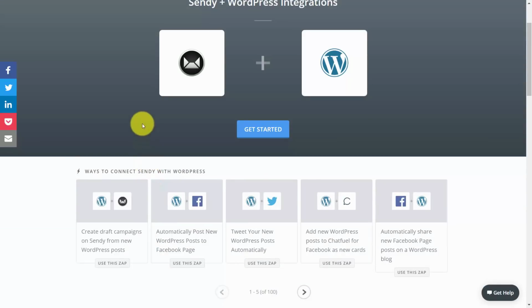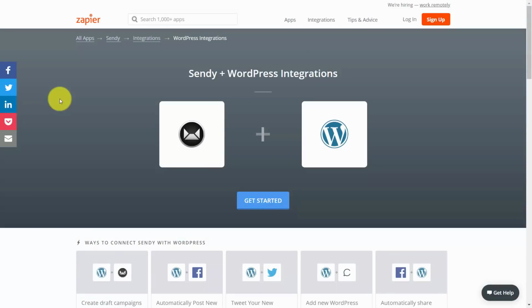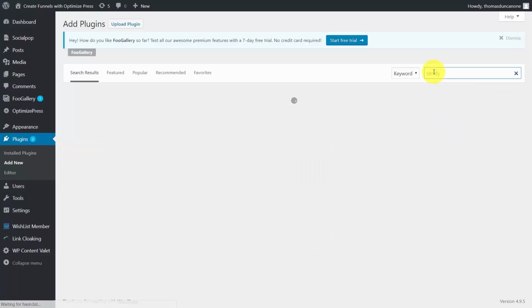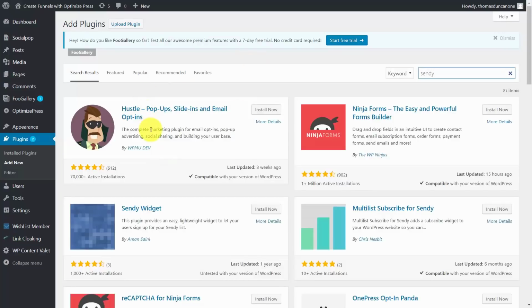And basically, Zapier will facilitate you being able to use your WordPress installation in order to create draft campaigns in Sendy. So in order to get access to the Sendy integrations in WordPress, you will go back to your WordPress installation. You'll go to the Add Plugins screen, and then you'll write in the word Sendy. And then you'll see all of the plugins that are available for you to use with WordPress.